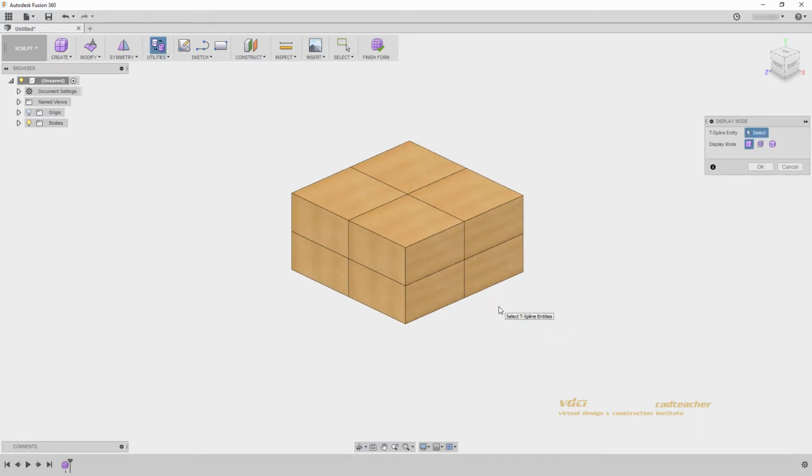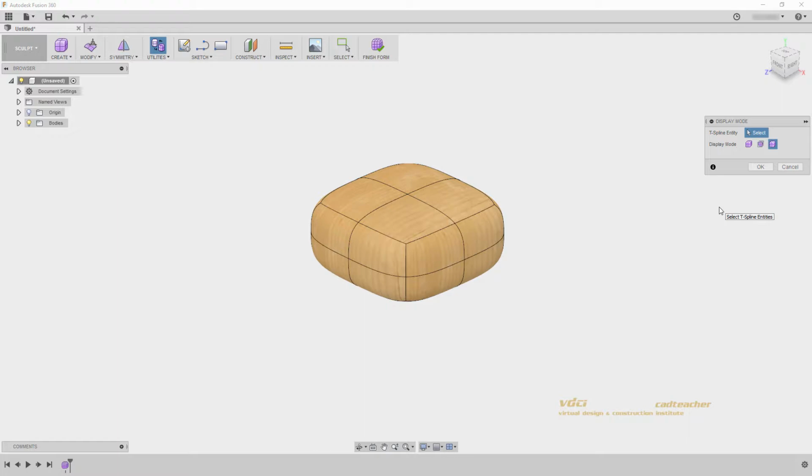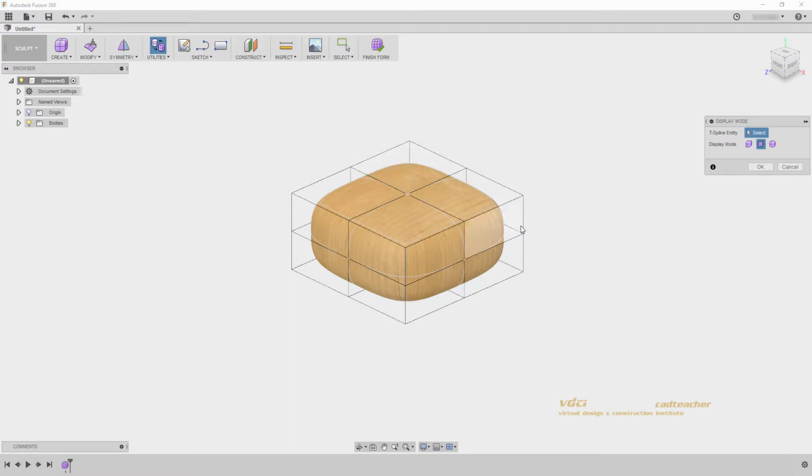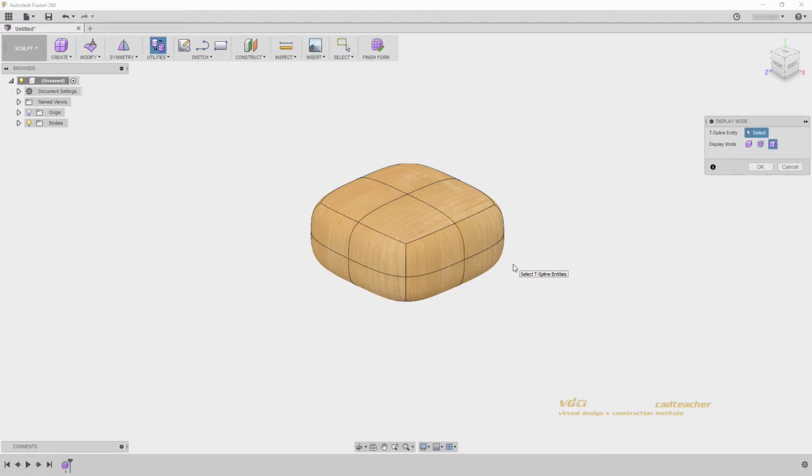Our T-Spline primitive is using this box as a base model and then applying our G2 continuity to create a smooth model. We can also use the control frame display, which shows both our box and our smooth model at the same time. I'll go back to my smooth display and we can look at editing our model.